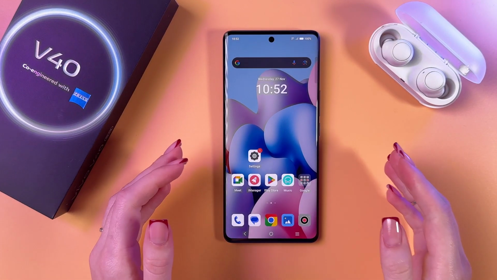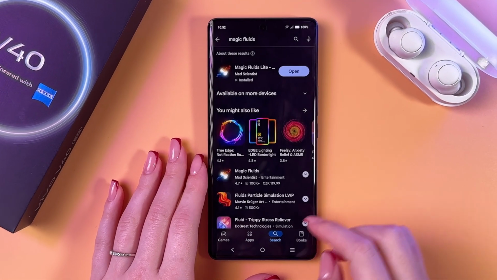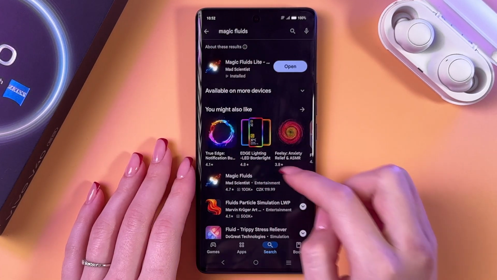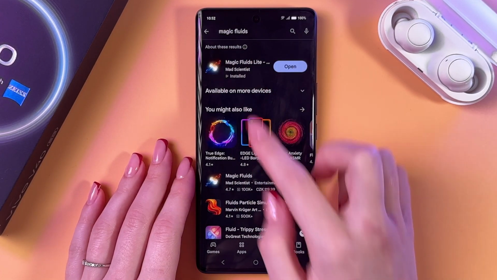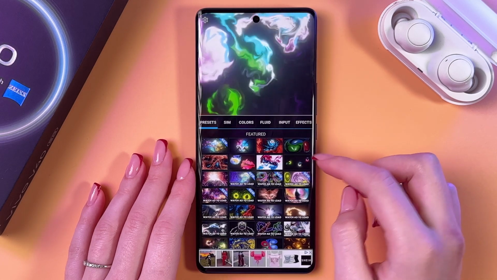Hi, to download live wallpaper on your Vivo V40, we would need to open the Play Store and here find this Magic Fluids app and then install it. So I already downloaded it and now let's open this app.